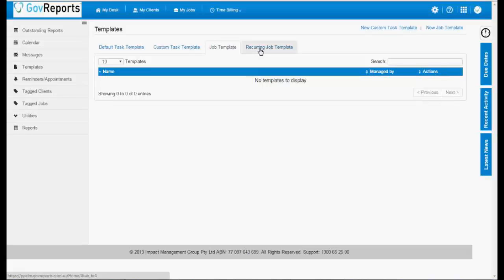And of course, for any recurring job templates, like installment activity statements, once you create the custom job template and set it up as a recurring job template, then you can reuse it for the same clients on a regular basis. To create a job template, we click on New Job Template.